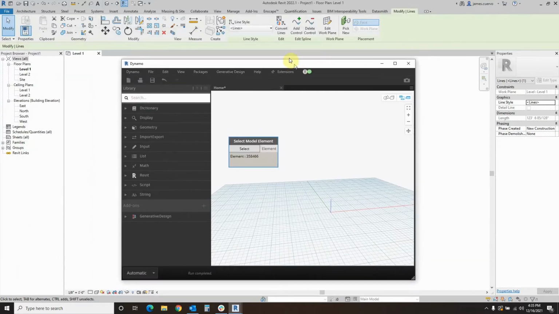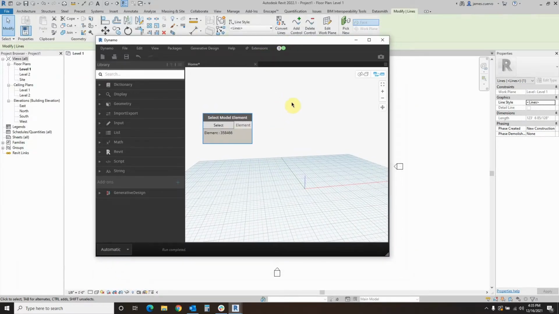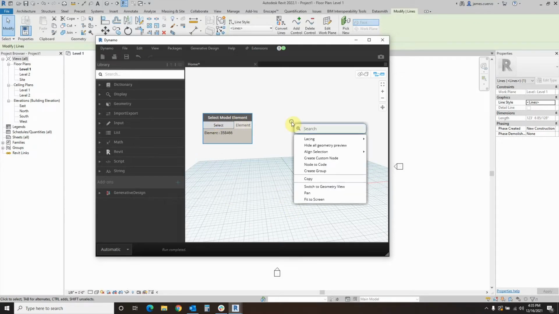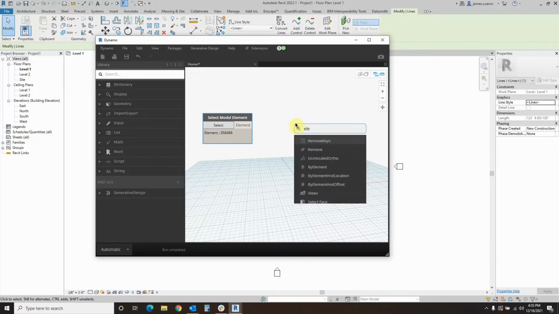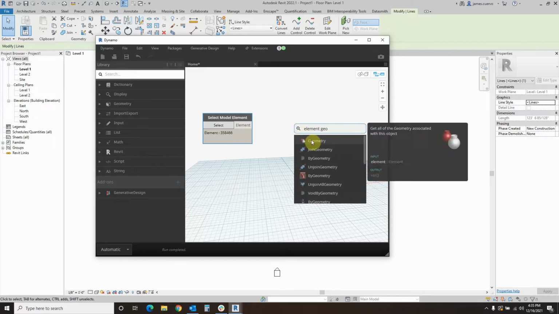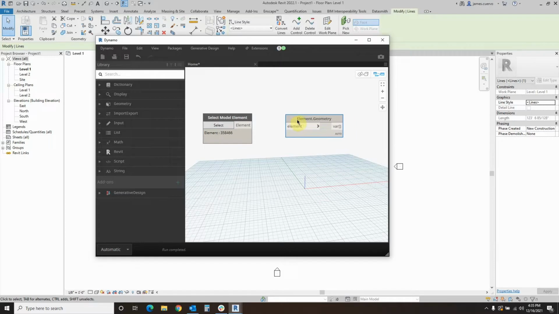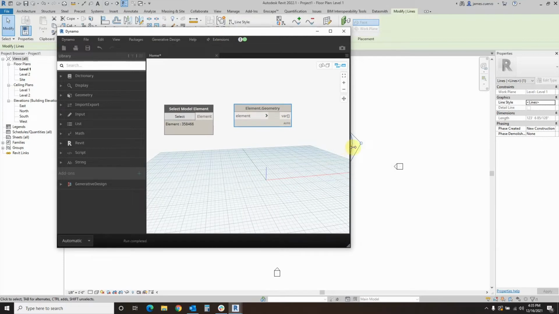Very well. Now we need to let Dynamo know that we have this element and we want to place it. So we right click again and type in element, and then space and geo. This automatically brings up Element.Geometry, or element by geometry, which is this one right here. This is the one that's going to invoke getting that spline into Dynamo. So now we have this spline already set into our Dynamo.